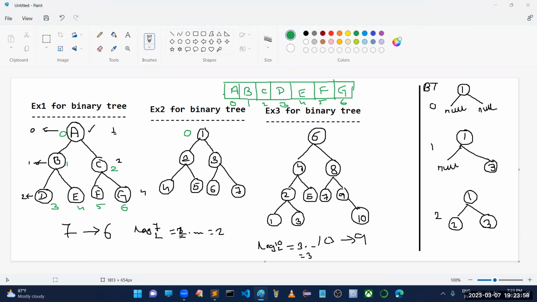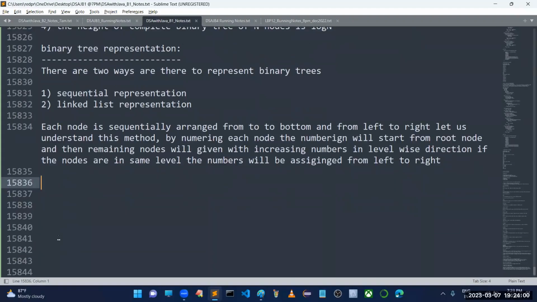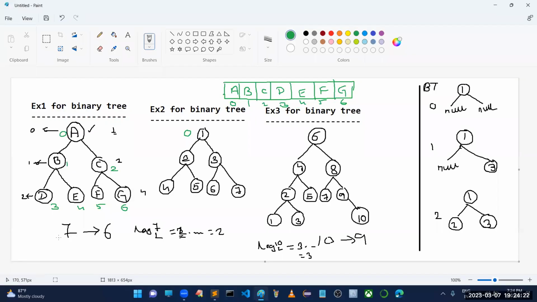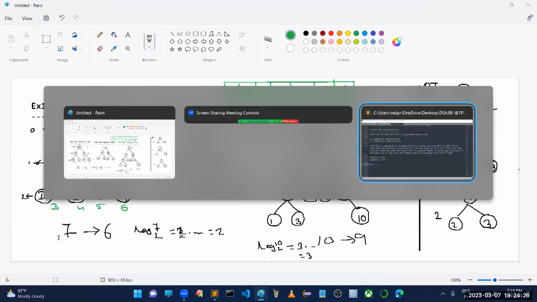Clear, right? So here also we have some formulas. You can find out the left child of any node n with the formula 2n plus 1. You can find the right child of any node by using 2n plus 2. Suppose consider n is equal to 0. In the 0th location, which node is there diagrammatically? You can see the root node. In the 0th location, we have A.